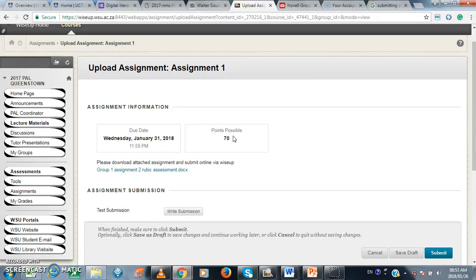And then in this box, we have the points possible, and below there is 70. That's the marks of the assignment. Below the two boxes, we have the assignment instructions. The instructions are: please download the attached assignment and submit online via WiseUp. Meaning that after you have downloaded this assignment, you will work on it, and then you will submit it online via WiseUp. Below the instructions is the attached file with the assignment questions.